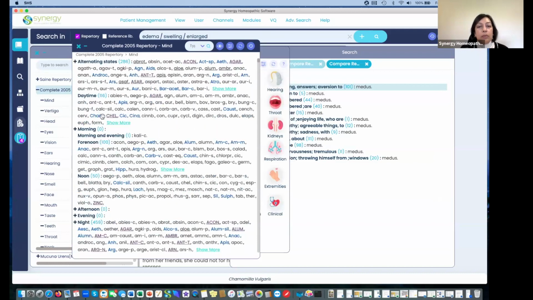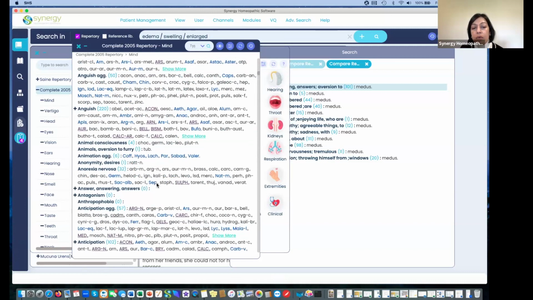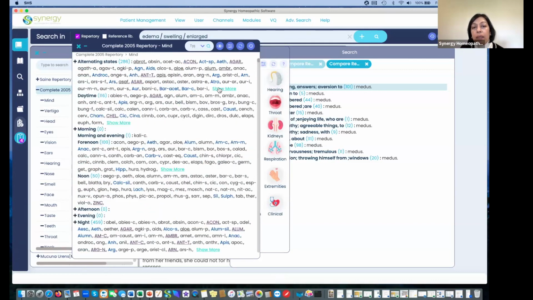So for example, even the first one, 286, is much bigger now in 2022 or 2023. This is a 2005 complete. What we have done is we have truncated the remedies at 50. Lucy, correct me if I'm wrong. So for rubrics with 50 remedies and below, you see all the remedies. With rubrics greater than 50 remedies, we truncate them just so that you can navigate faster through the repertory. And if you want to, you can always see more.